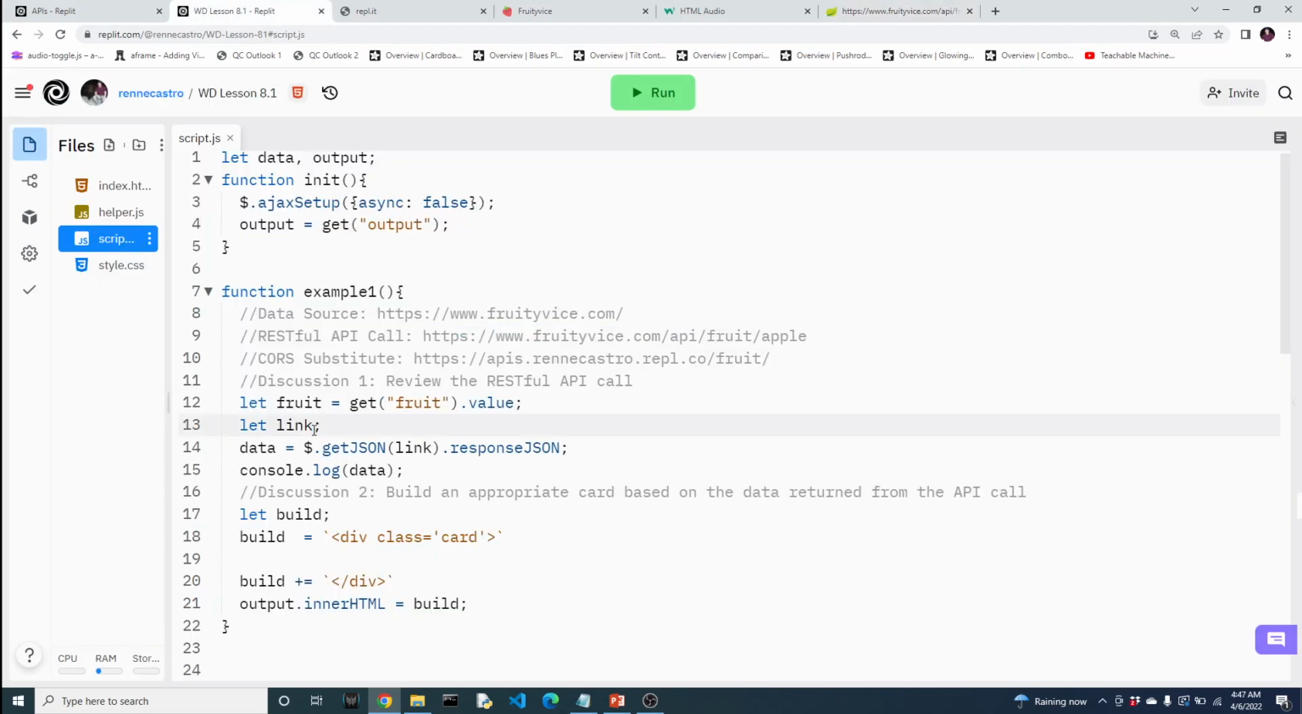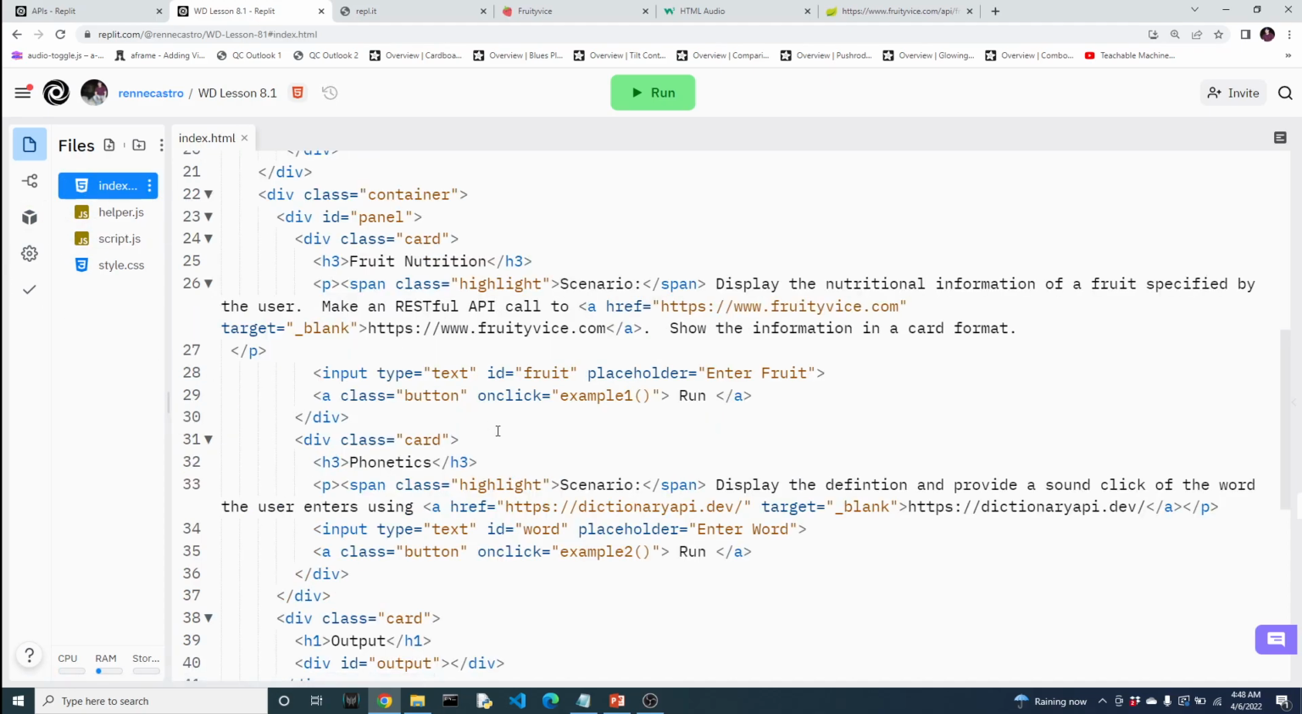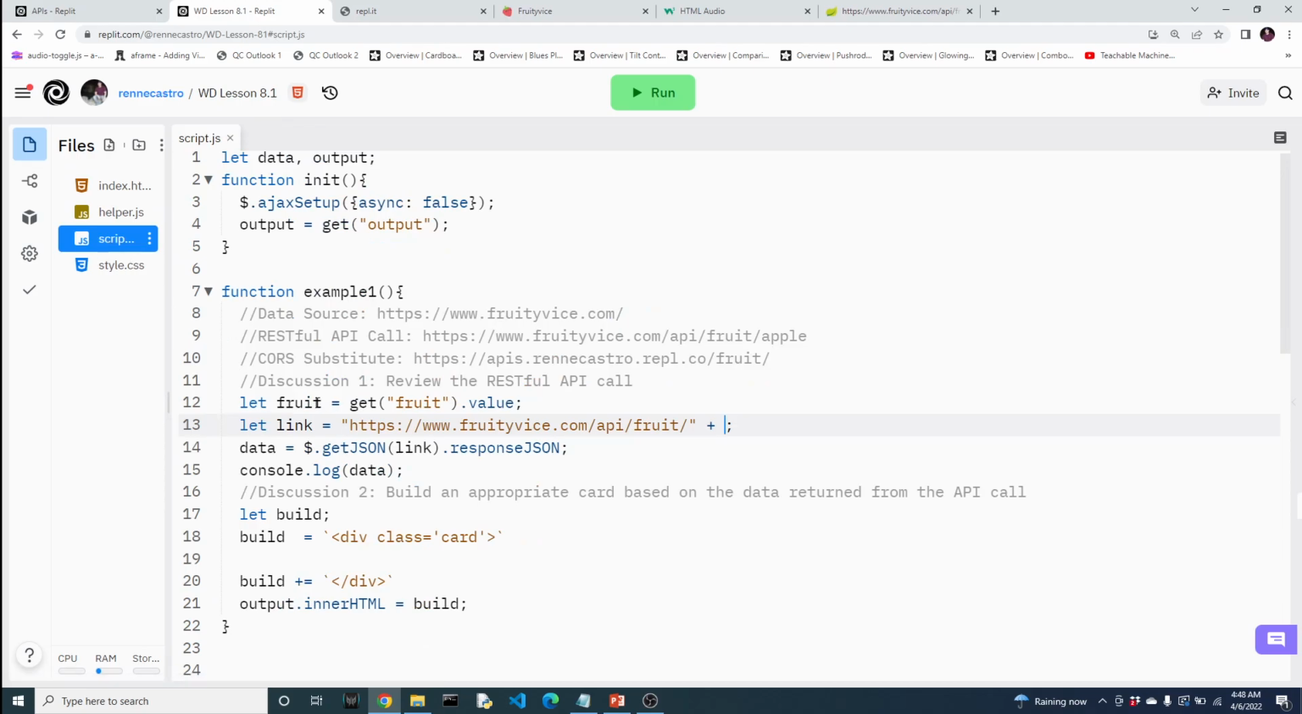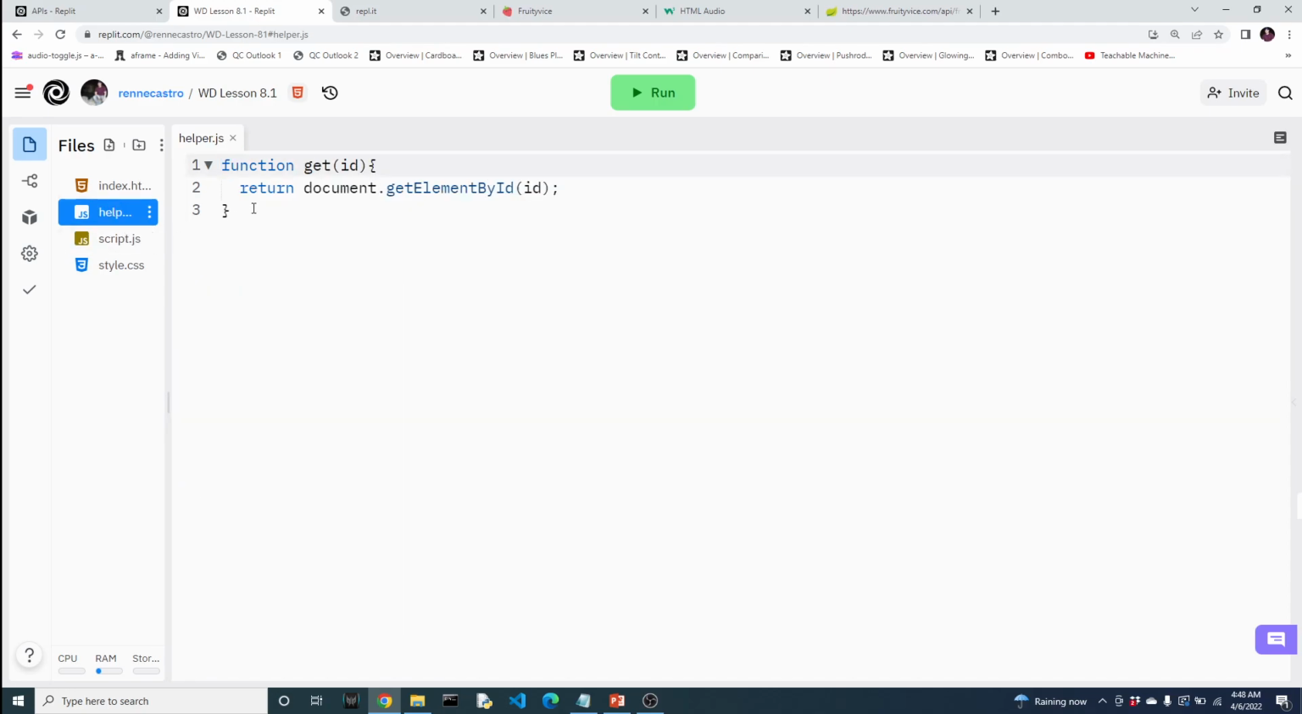So when we go to our link here that we're going to use as part of our RESTful API call, we're going to take the base part of that RESTful API call, and then now we simply have to add the fruit that the user wants. So on our web page, we provided a text input with an ID of fruit for the person to actually enter the fruit that they're looking for. We've retrieved that fruit using the get function. That's part of our helper file, which is just simply a function that saves us the time of having to write document get element by ID.